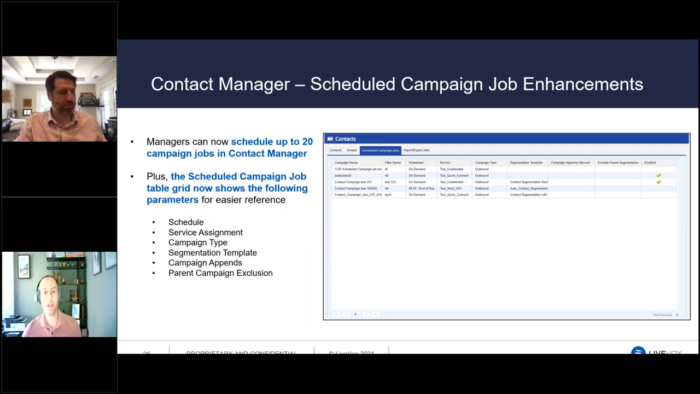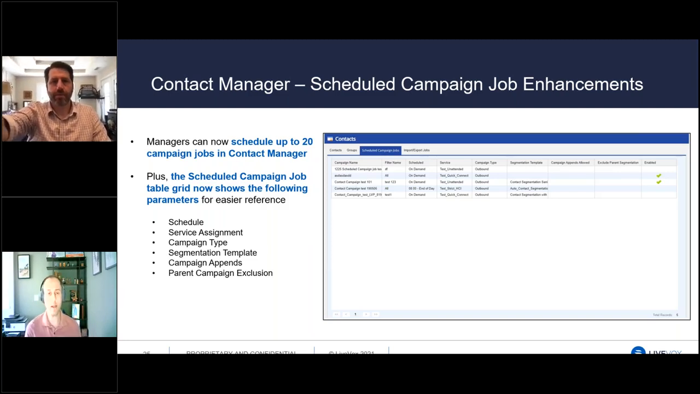And so we've increased the number of campaign jobs to 20 now. So you can actually create and automate and have 20 campaign jobs scheduled. That's not to say that 20 campaigns is all you can run within our platform. Each campaign can have sub-campaigns that it runs, but we've created this as a way for clients to be able to automate this quite a bit easier.